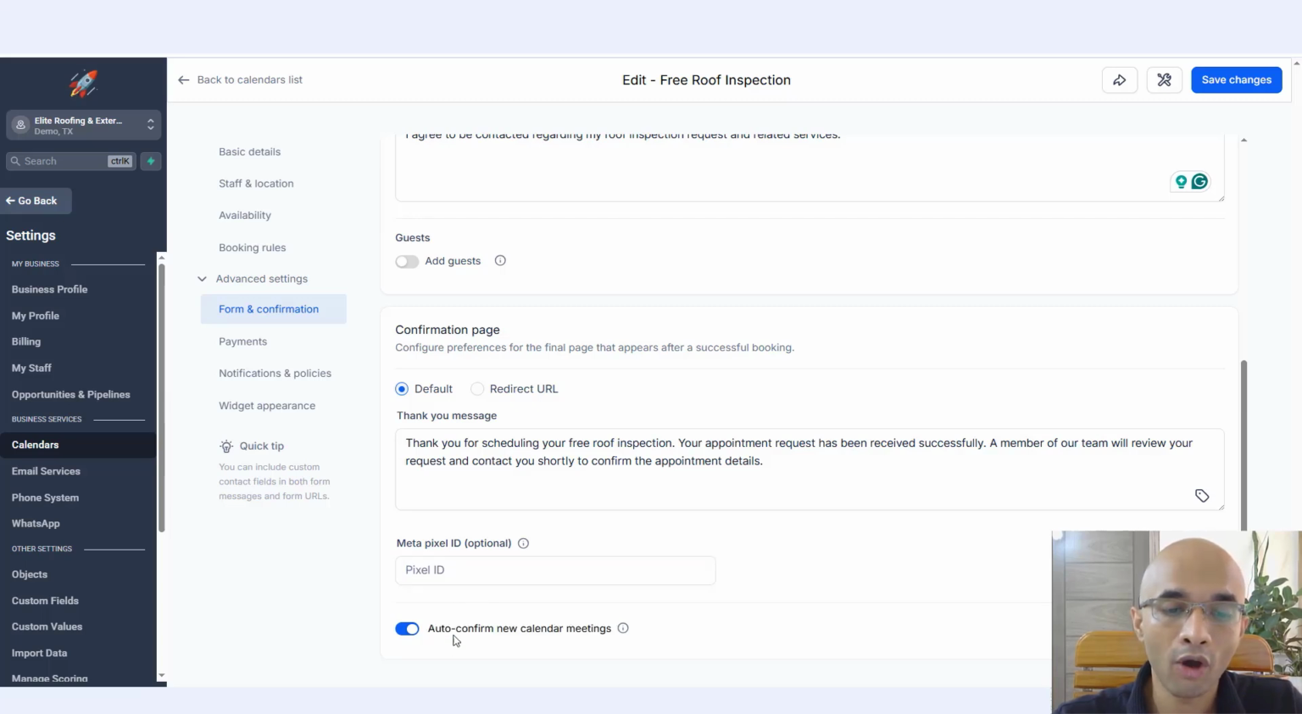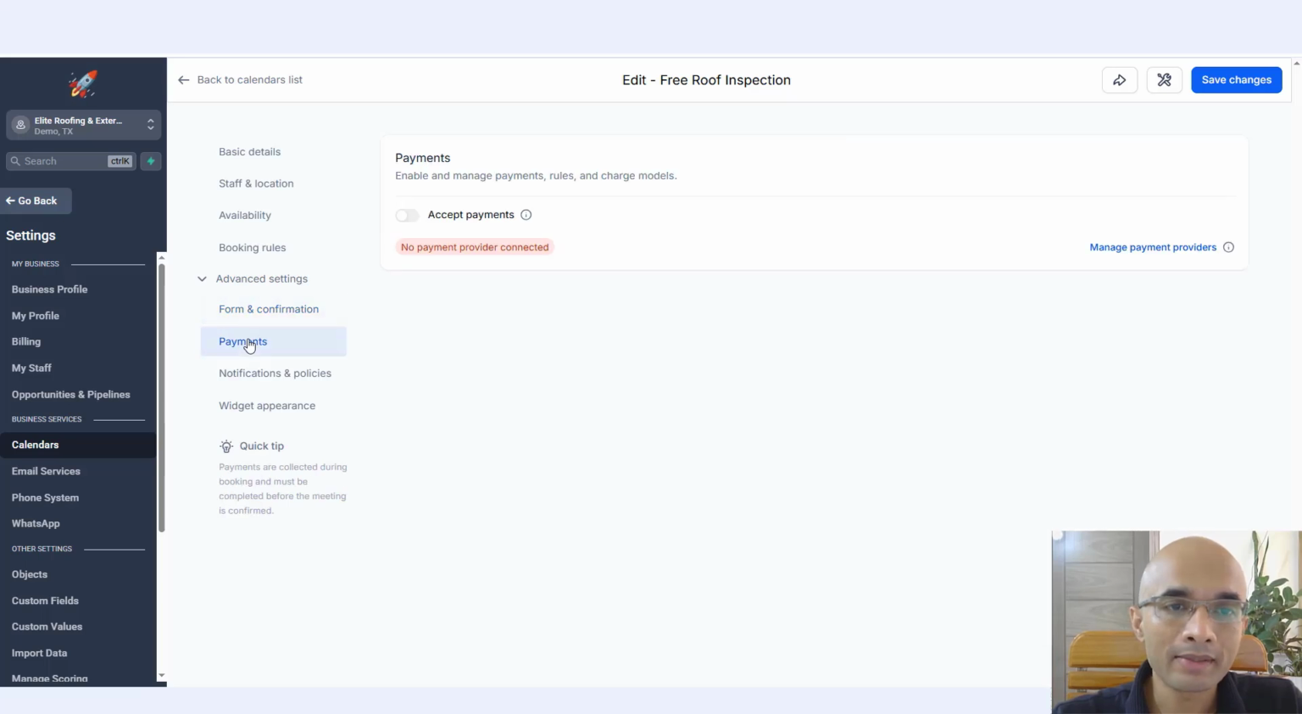And finally, auto confirm new calendar meetings. I enabled it. This meeting will get an automatic confirmation message. Now come to the payment section. As this is a non-paid appointment, that's why I didn't enable it. But for some businesses, if a user wants to book an appointment, they have to pay. So if your business has a payment term, then I can enable it and I can manage your payment provider here. I can set it up perfectly.